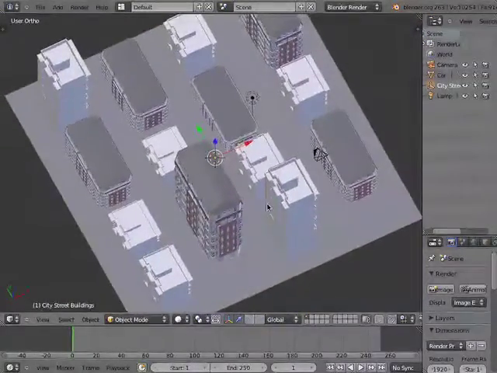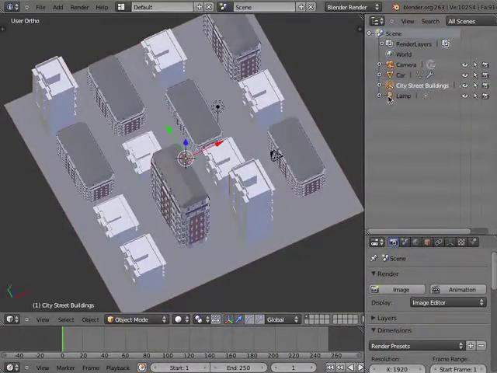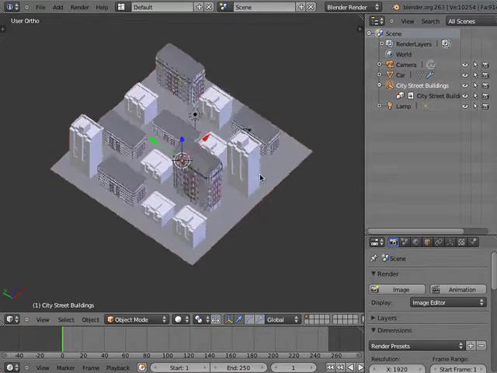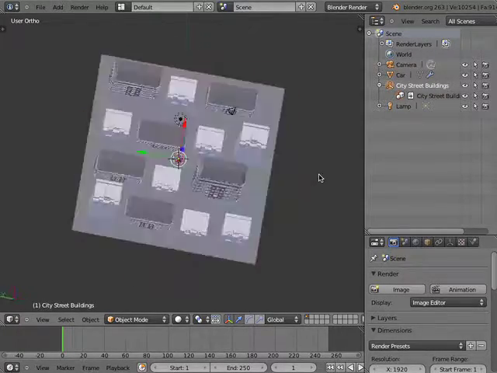Notice in the Outliner panel that the group comes into the scene as a single object. I can move, rotate, or scale the group, but I cannot place it in any edit mode or edit any of the group components. I'll go to Top View.